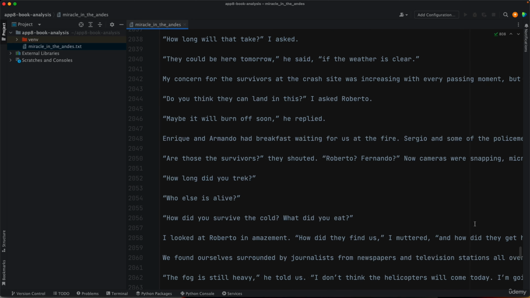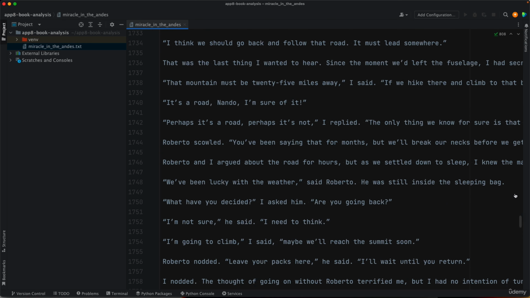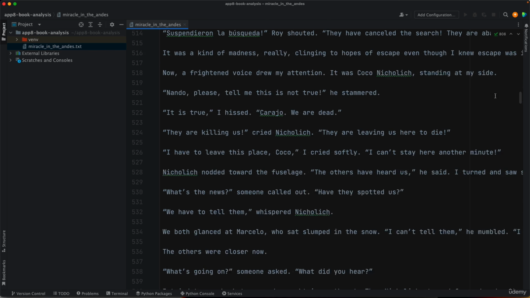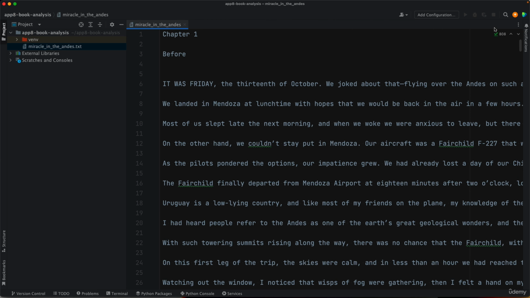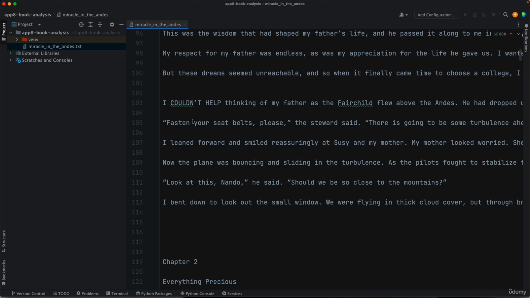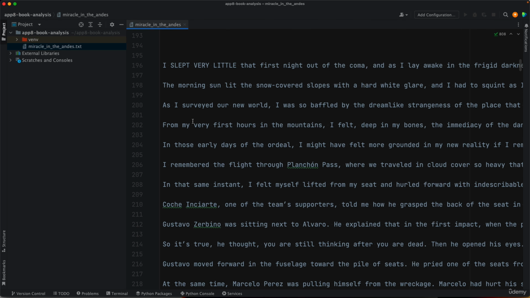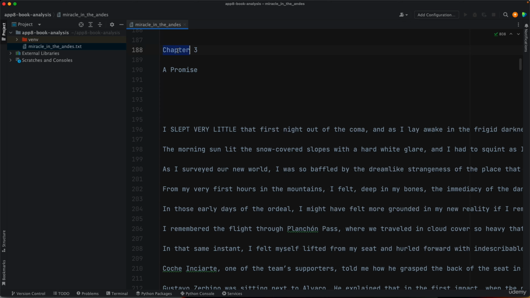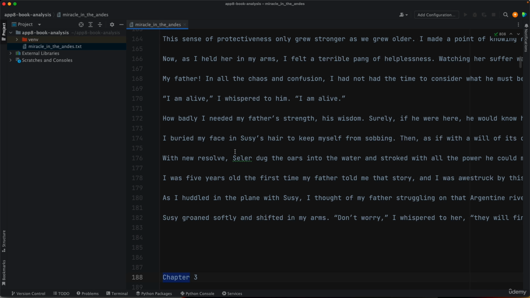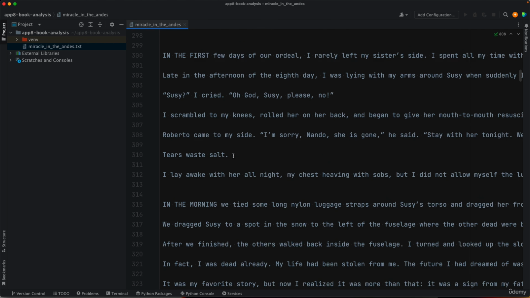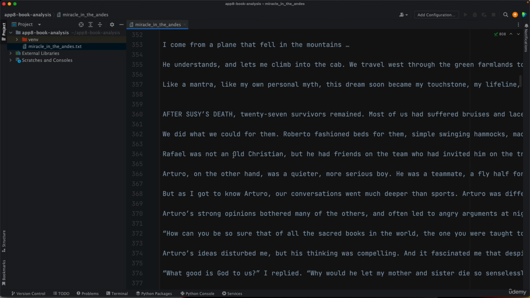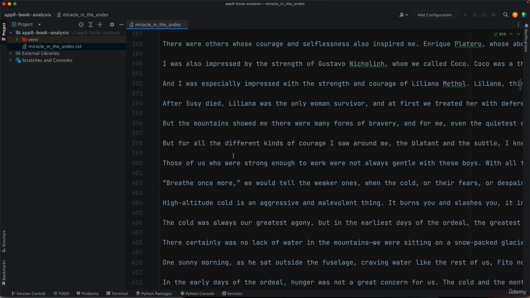Now the book, the text, is structured in chapters. For example, it starts with chapter 1, so you have the chapter label and the number of the chapter, and then once this chapter finishes, you have another label, chapter 2 or 3. So chapter 2 was somewhere here, chapter 3, and so on. It has 10 chapters in total.